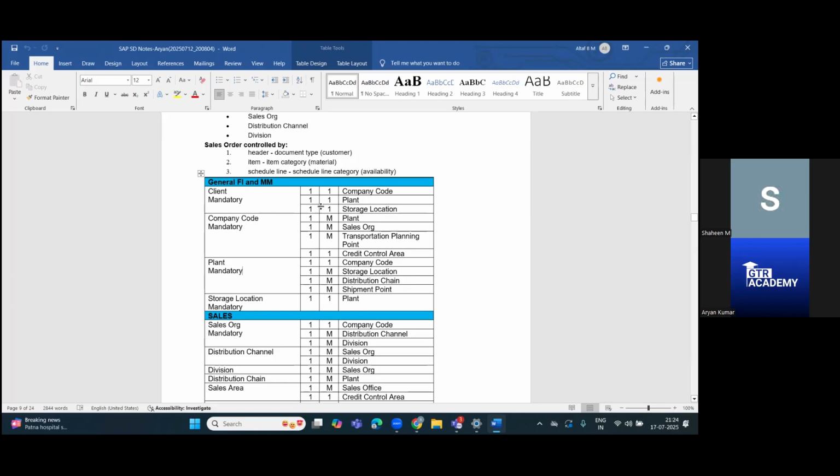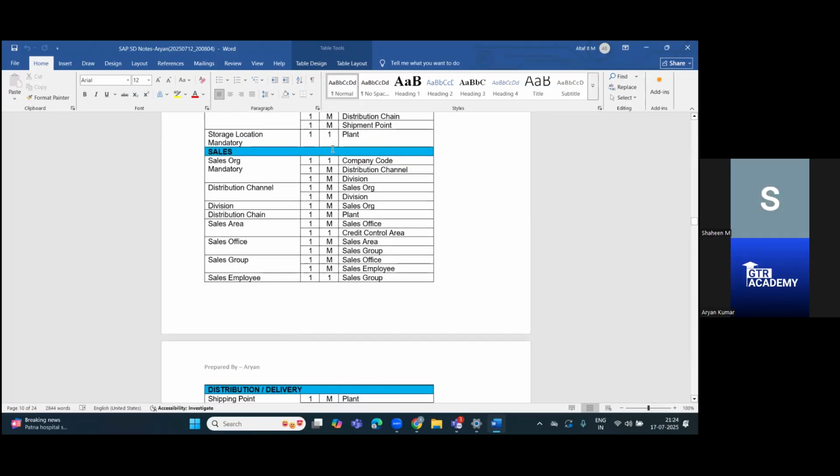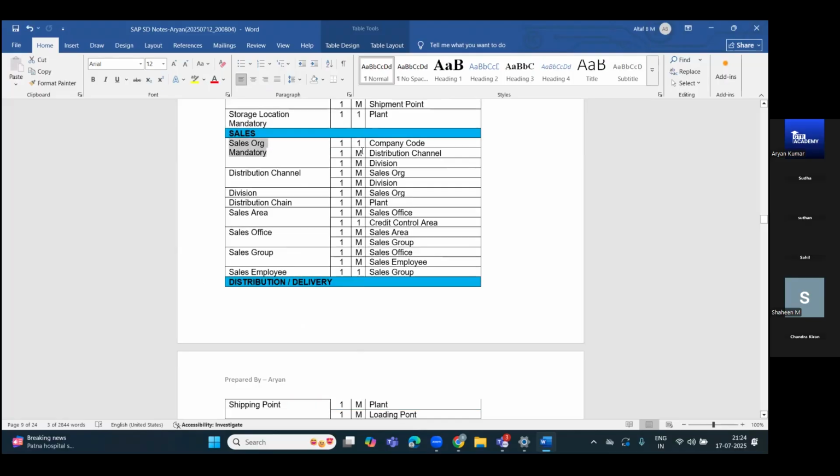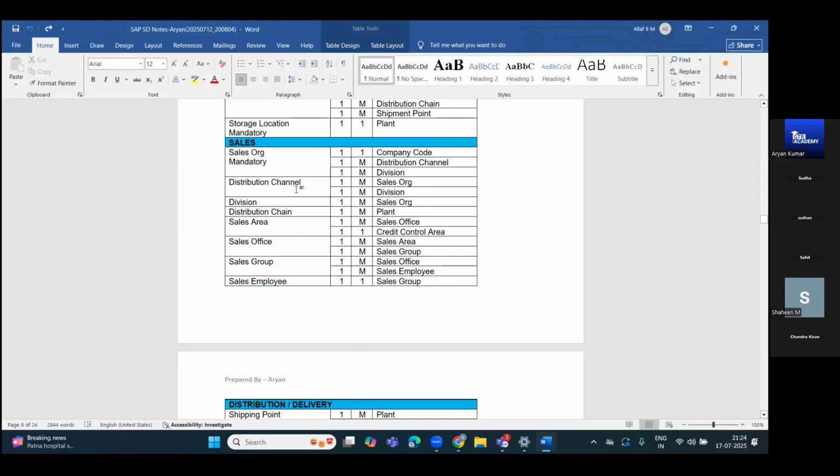Suppose in sales, we have already done the second one. The sales organization is mandatory because, from the sales side, it is our legal entity, the higher unit from the sales and distribution side. One sales organization can have only one company code. That means you have gone through the assignment where we assign one sales organization to one company code. But the same sales organization can have multiple distribution channels and divisions, which we have already configured.